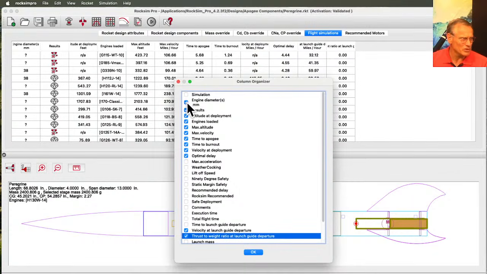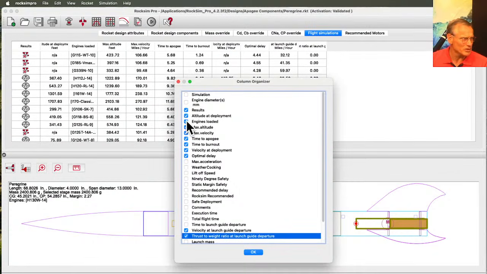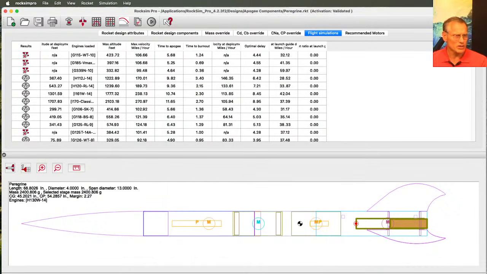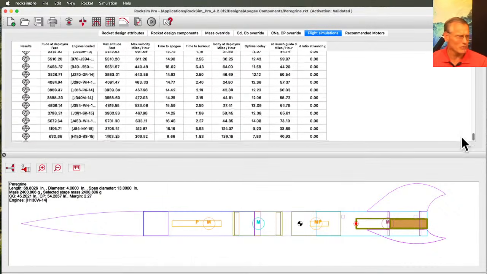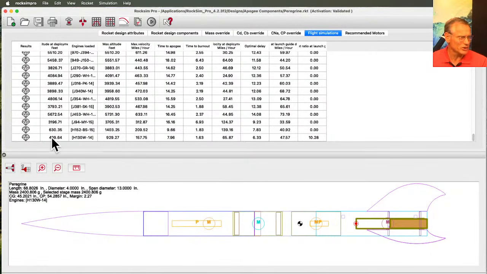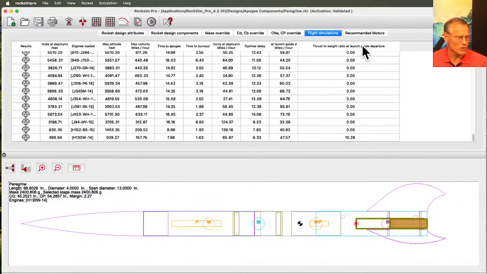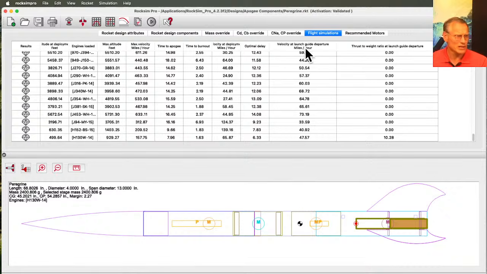I'm going to turn off simulation number, engine diameter. Yeah, click OK. All right, so our rocket one should still be down here at the very bottom. And so now we have two new columns, thrust to weight ratio at launch guide departure and velocity at launch guide departure. Okay, so here is that thrust to weight ratio that you were talking about.